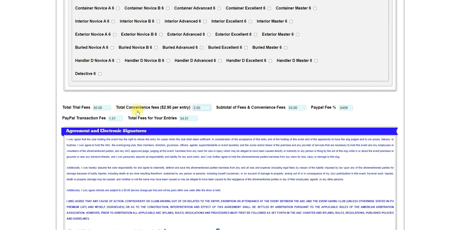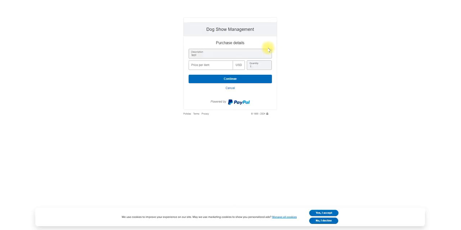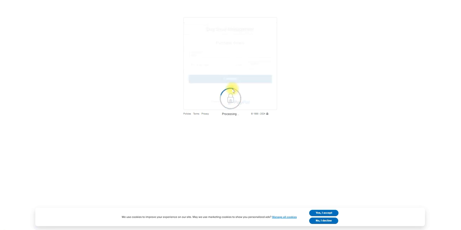So here's our total fees, our convenience fees, and PayPal calculations. And then all they have to do is click here, and it will take them to PayPal where they can make a payment for their entry. You'll now see that the PayPal screen comes up, and this is actually turned on for our demo system, so I'm just going to click cancel, and this will take us back to our regular screen.